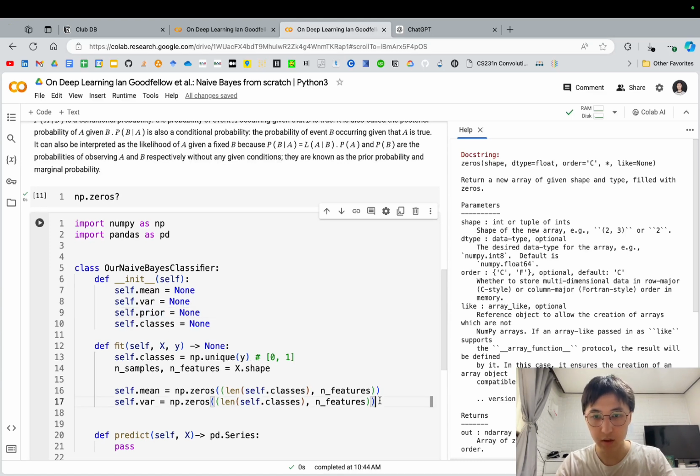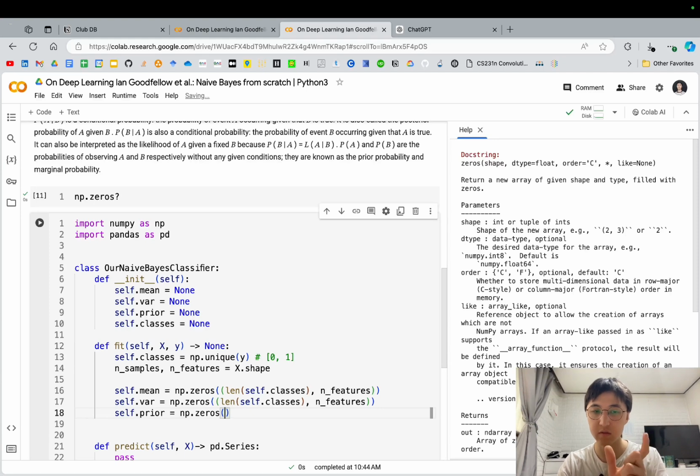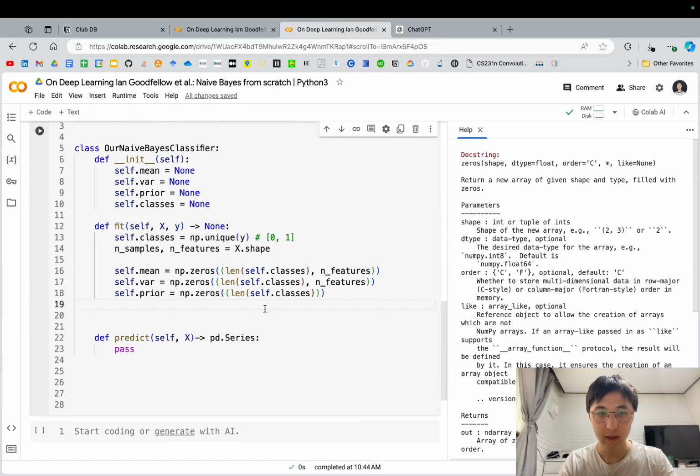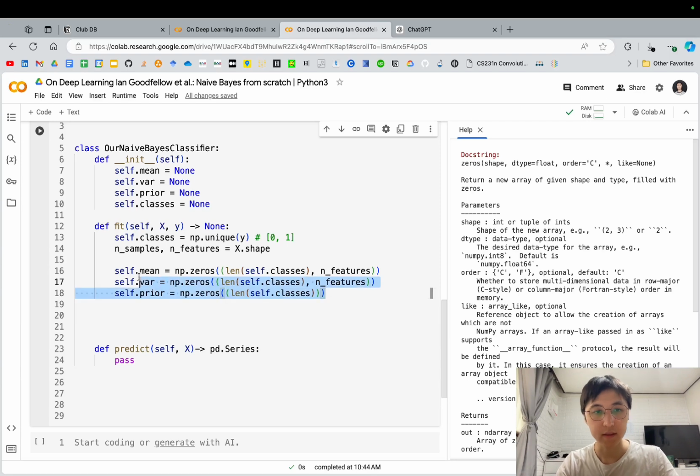No, we will do prior, yeah, right. Self.prior. For prior we only have two things. So it will be just an array of two things, and I will give the length of self.classes. Data type is float. I don't need to initialize that. I think done. So now we initialized the things.